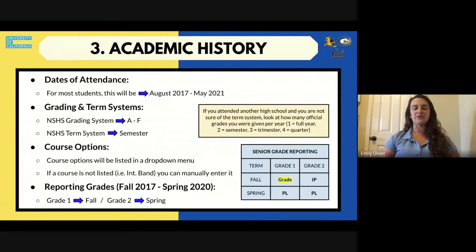Course options. So course options will be listed in a drop-down menu. If a course is not listed, for instance, intermediate band might not be listed, but you can manually enter it. And there's an area later on with additional comments, which Mr. Pavison will talk about, where you can explain more in detail. Reporting your grades for fall 2017 through spring of 2020. Typically, grade 1 is your fall grade, grade 2 is your spring grade. For seniors, this is how the UC system wants you to report your grades. It may be slightly different from what the CSU is requesting, but we want you to make sure that you are taking this into account as you apply for UCs.